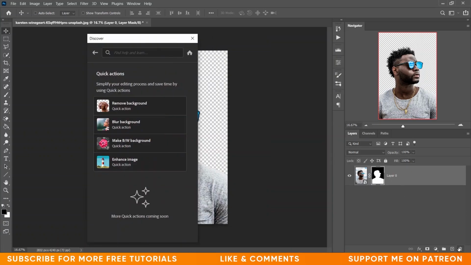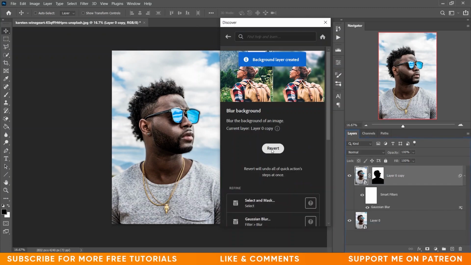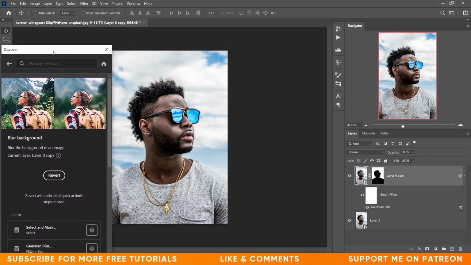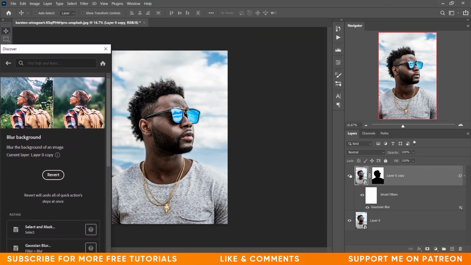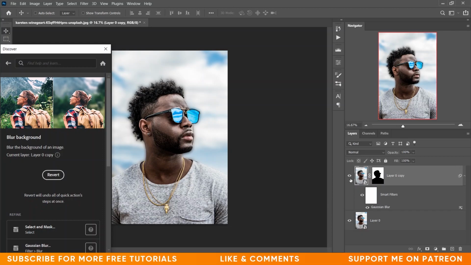And okay, let's check the blur background option. So click on the blur background, apply. Boom, it's done. Look at the background. Okay, let's see the before and after. This is the before and this is after. If you think it's less blurry, you can always go back to the Gaussian blur and increase the value. So now it's more blurry. I think in this case it looks not very realistic. I think Photoshop should use the content aware fill before blurring the background. Maybe this is not up to the mark, but still this is very useful for the beginners.